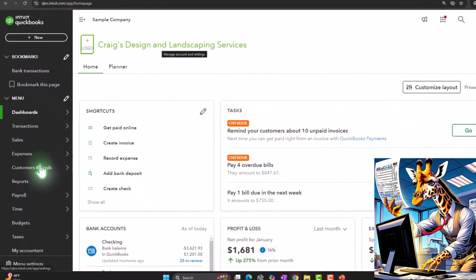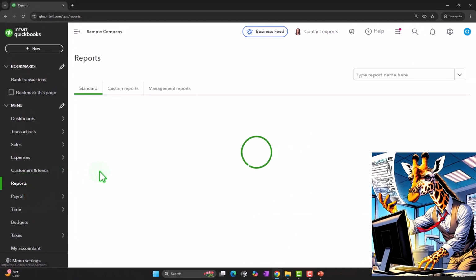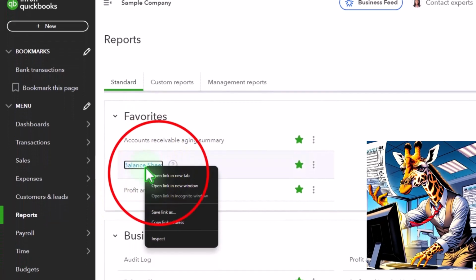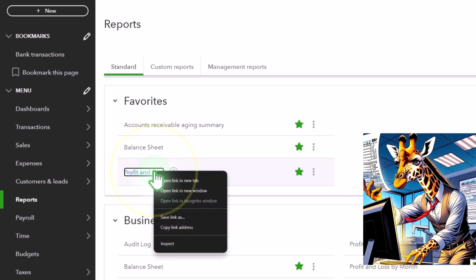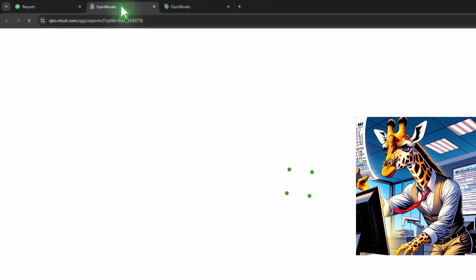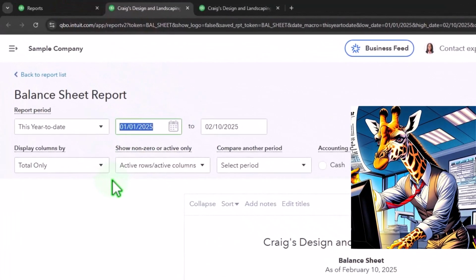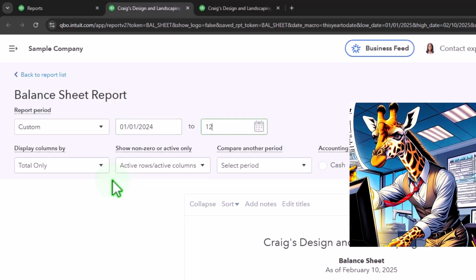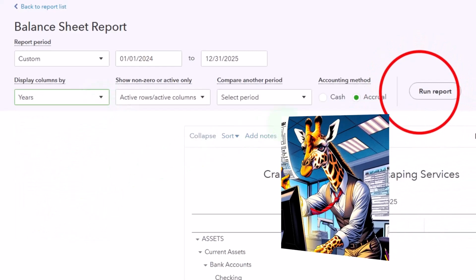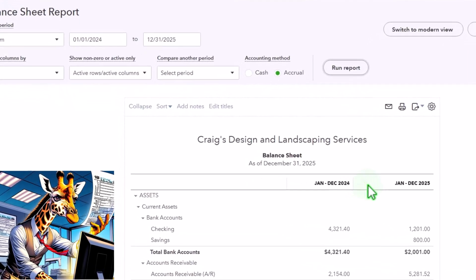Going down to the reports on the left-hand side to open the major financial statement ones as done every time. We're in the Standards tab, the Favorites section, right-clicking on the balance sheet to open a link in a new tab, right-clicking on the profit and loss to open a link in a new tab. We will tab to the middle, close up the hamburger like we do every time, and change the range, going from 010124 tab, 123125 tab, dropping it down for years. We want to refresh it by running it. And that gives us the 24 and 25 years, and they are side by side.